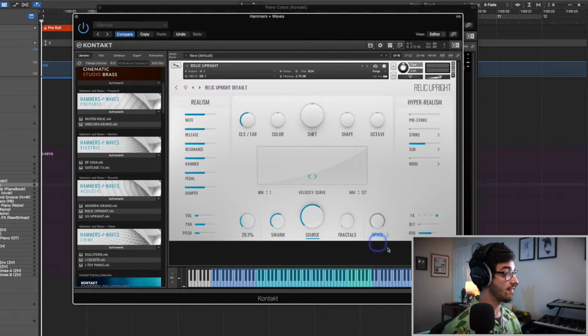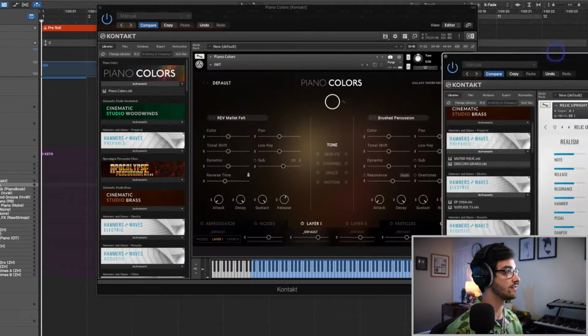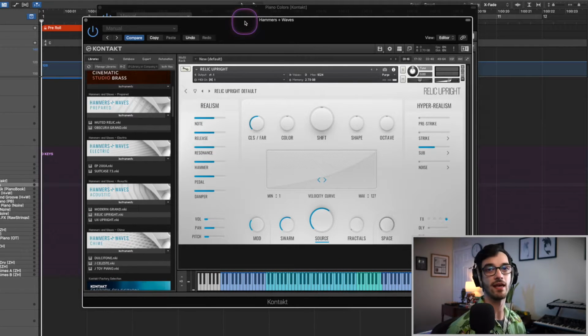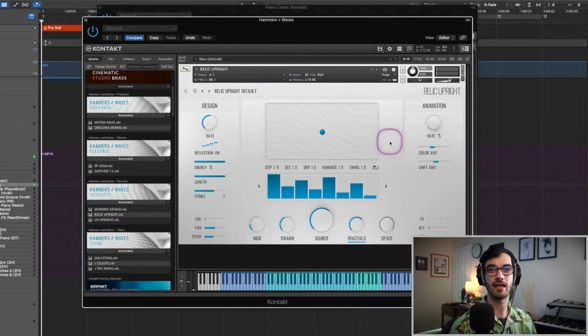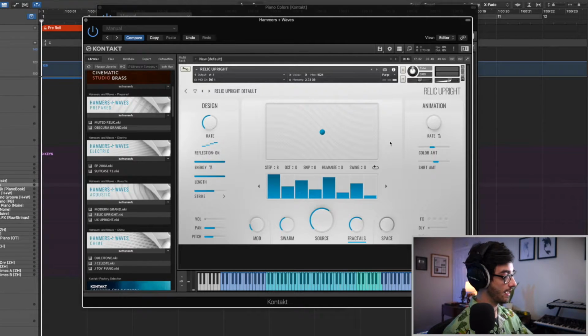So, and then lastly, we have Fractals, which is a super cool one, and that's something that they both kind of share in common. The Fractals in Hammers and Waves is very similar to the particles in Piano Colors, and Noir as well. So here's Fractals. I'll reduce this swarm a little bit. So Fractals is basically like kind of an arpeggiator a little bit, but it's basically adding sounds and it's adjusting based on what we play.